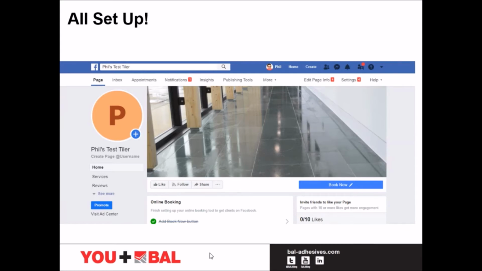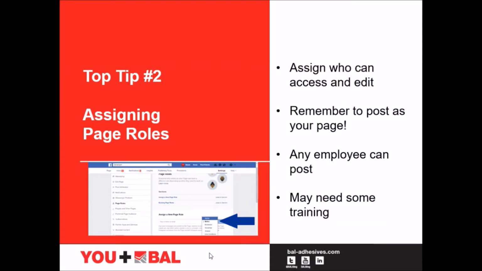The next thing you can do is to assign the page roles. You can do this in your settings. It may not be important to you, particularly if you are a sole trader, but if you do have apprentices that work with you, or you work as a team, you may want more than one person to be able to have access to your business page, so they can access and edit it. Any employee can then post. You do this in the settings. You click assign a page role, and you type in the name of the person you want to have access to that page. If you do have an apprentice, you might want to give them a little bit of training in the future on the good content to post, but we'll come on to that.